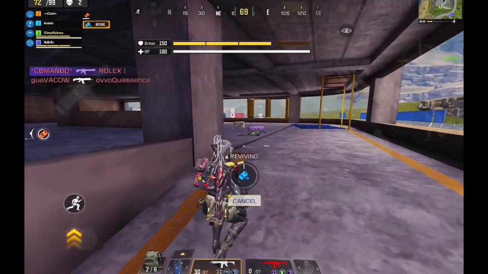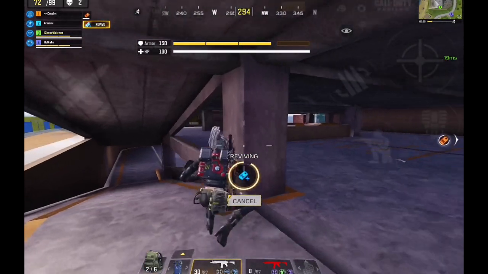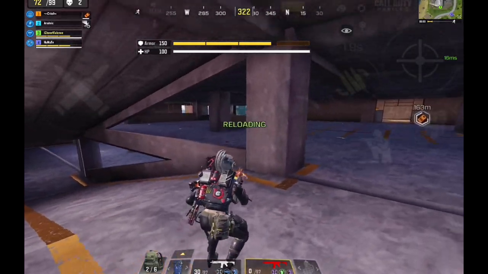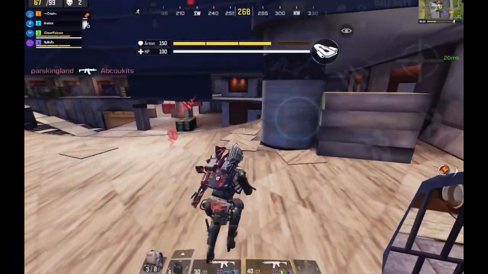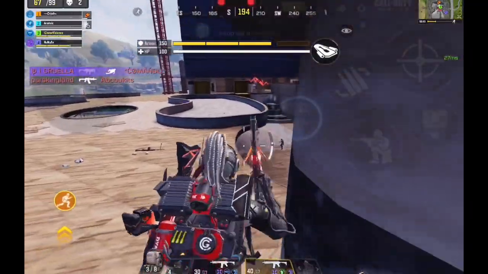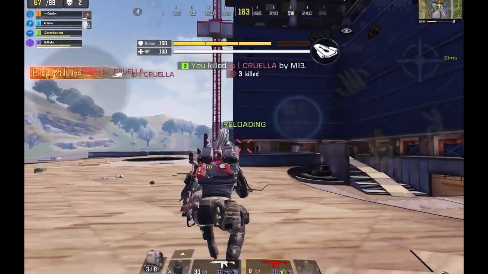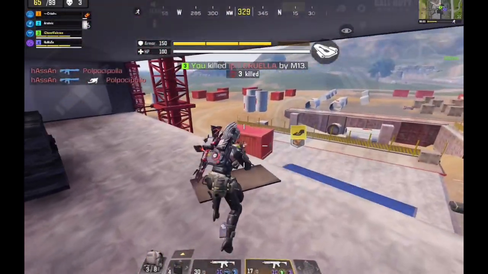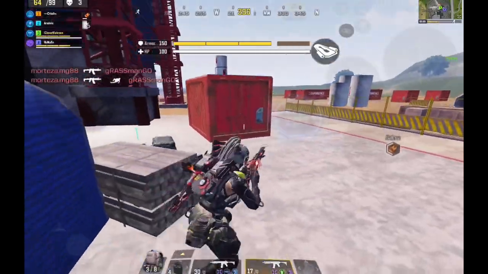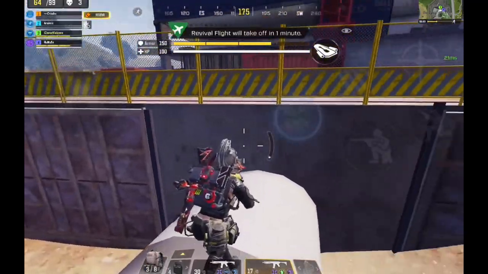Again here, pushing these guys would be dumb because they can easily come behind cover and melt me. And anyway, by the time I get there, they will be healed up. So instead, I want to get my teammate's dog tag. The airdrop is coming. Enemy down. The revive flight will arrive in 1 minute.